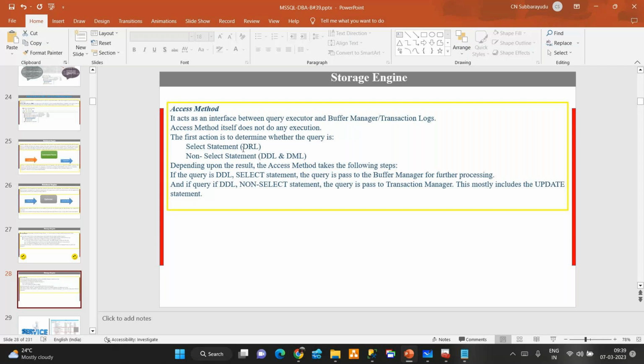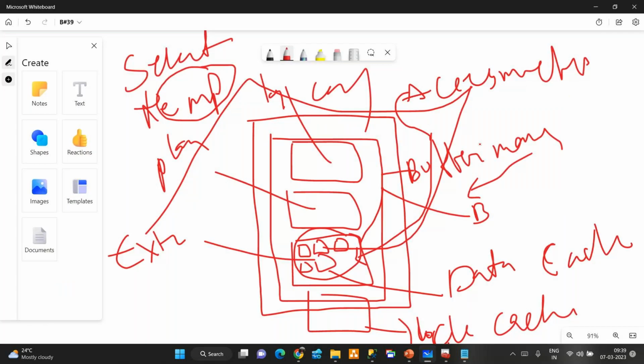It will go to the buffer manager and then to the data cache. It will verify whether any data is available. Currently it is not available, so it will get the data from the database, place one copy in the data cache, and send the data to the user. No, it won't store any data. The access method won't store data.